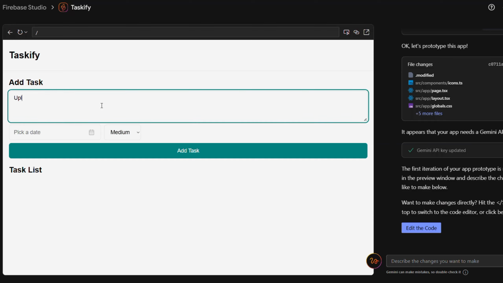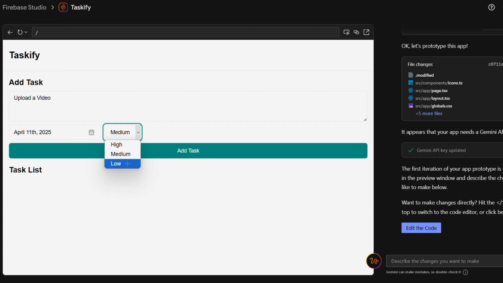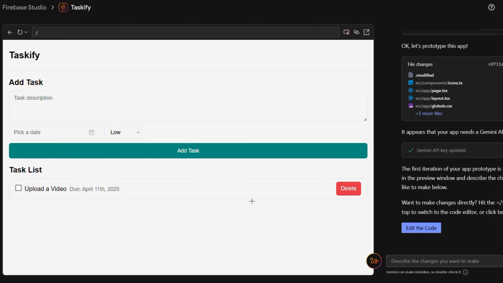So let's pick a date and then let's put the priority low and then click on add task. Okay, as you can see, we have added our task successfully and the application pretty much works. Of course, if you're looking for perfection and good quality, you should provide a more detailed prompt for your application, and then you should keep iterating over it to reach the result that you want. And you can always keep testing it to find out bugs and solve them.